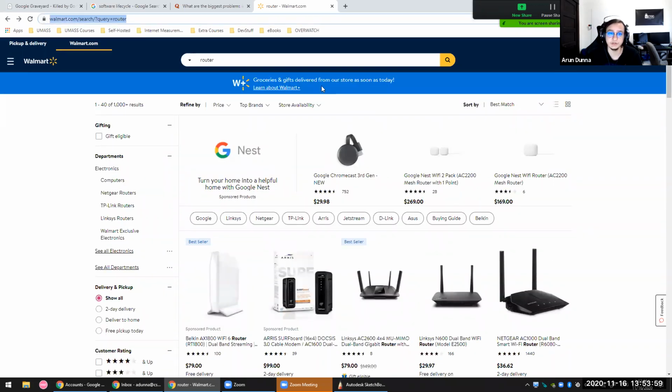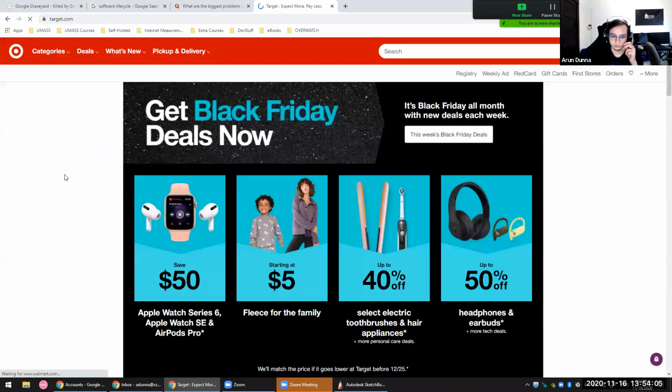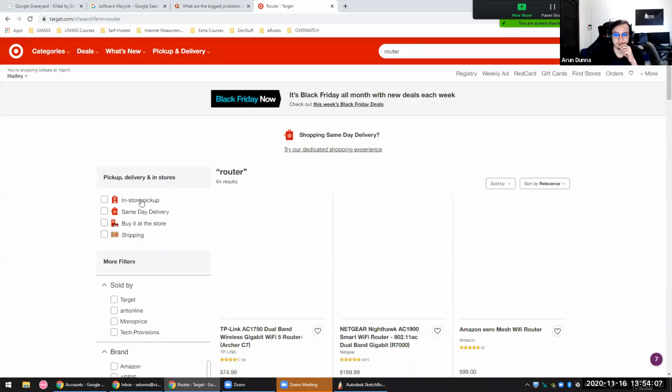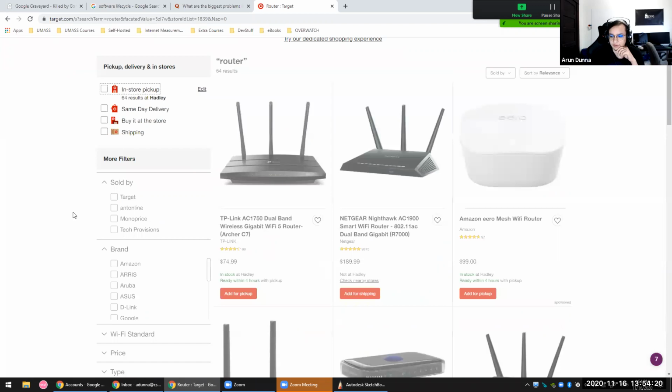As a comparison, we'll see how Target does it, which is a direct competitor. If I search a router, let's see. They have in-store pickup, and then they have buy it at the store. So we'll assume we want to pay online and pick it up at the store, so we go to in-store pickup.